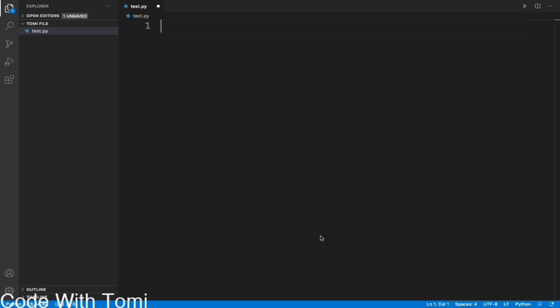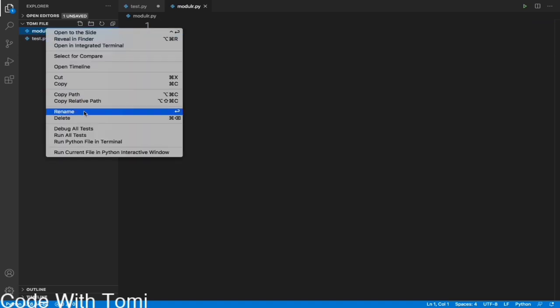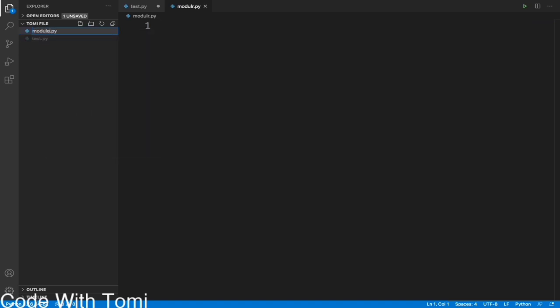Let's practicalize this. Now let's say we have another file. Let's create a new file and name it module.py. Okay, it's a graphical error there. Let's rename it. Now this is the module file. This file is our module.